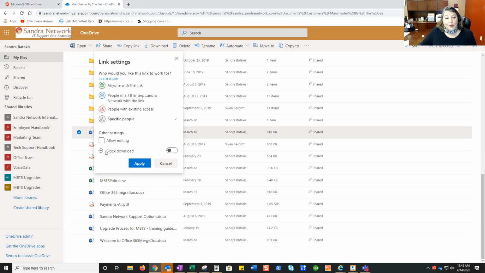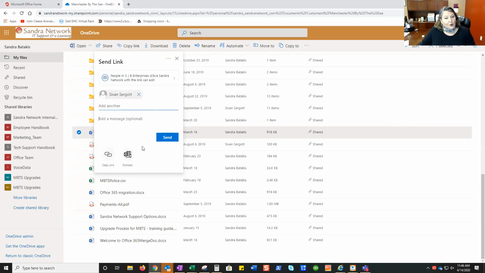Okay. We also have an ability to block a download. So if you are emailing something sensitive to each other, that really should stay within the town of Manchester by the Sea, make sure that you've got specific people, that you pick them, that you block the ability to download, because once someone downloads it to their computer, you have no more control of it. Okay? You can also add a message here. And I'm just going to hit send.